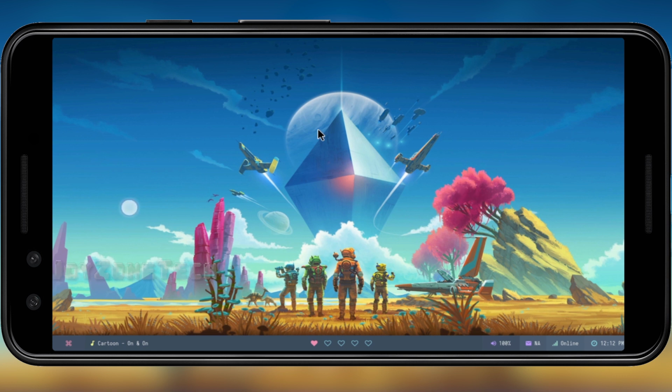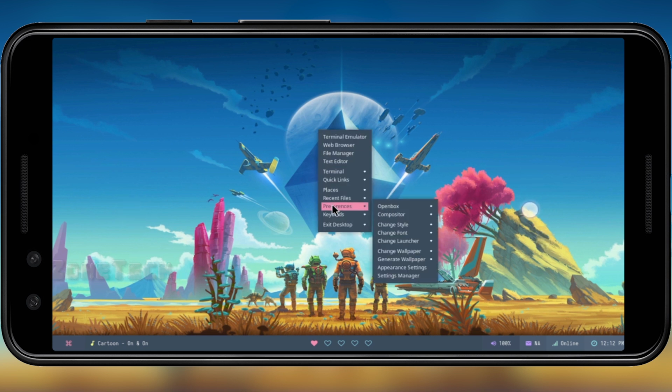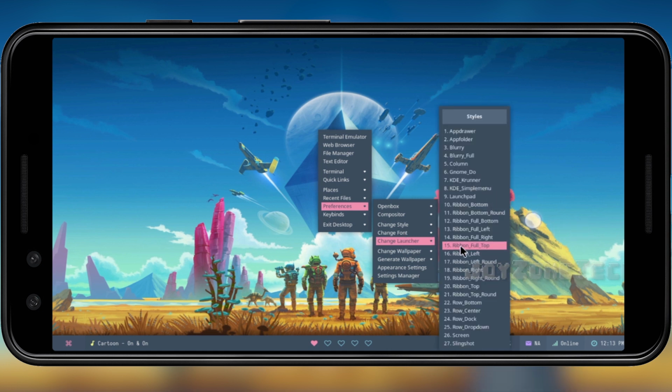You can also change the launch appearance of App Drawer by clicking on Preference. Selecting Change Launcher. You can select from the given options.